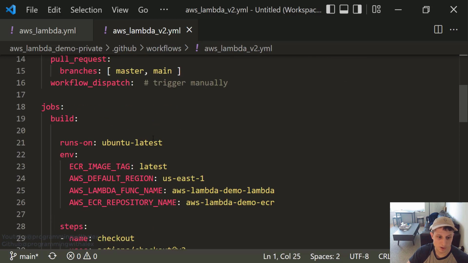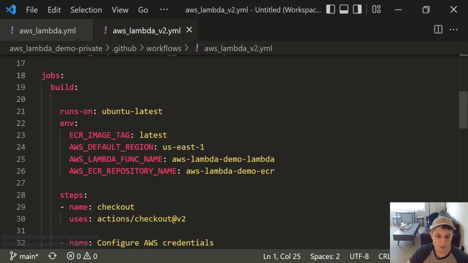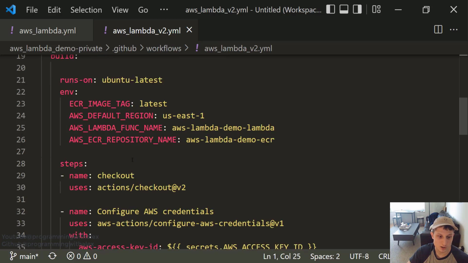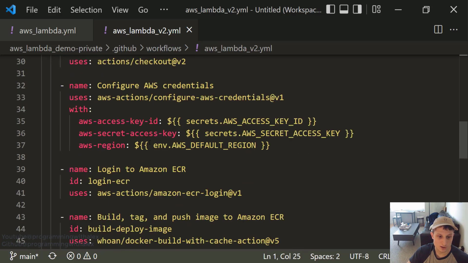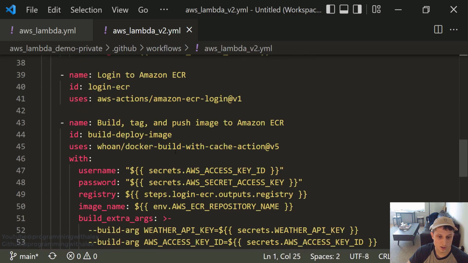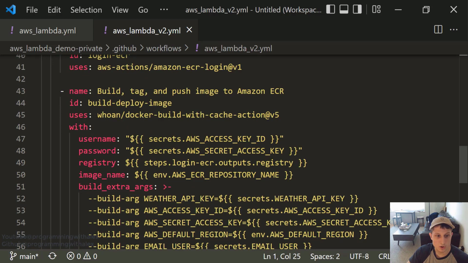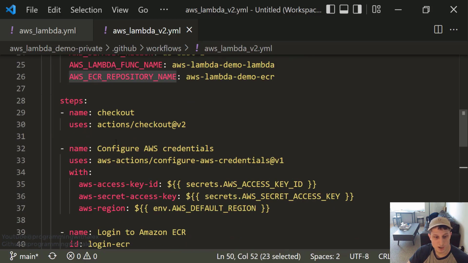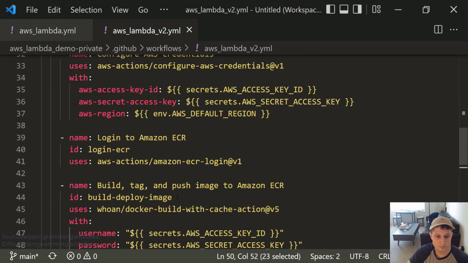All things are the same up here. We put a few variables at the top to make it easier to specify and just reference them in the GitHub workflow file. You scroll down, we're logging in. Login ECR, and here's where the magic happens. We're using this Whoan Docker build cache action instead of doing it manually ourselves. Passing the username, password, the registry, and the image name. We're specifying the image name up at the top, right here.